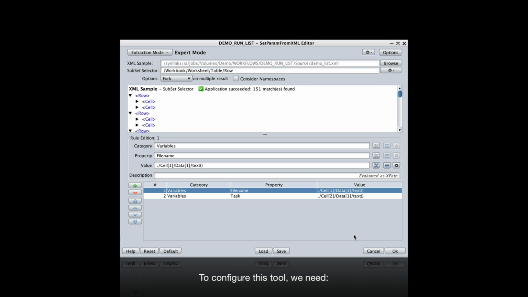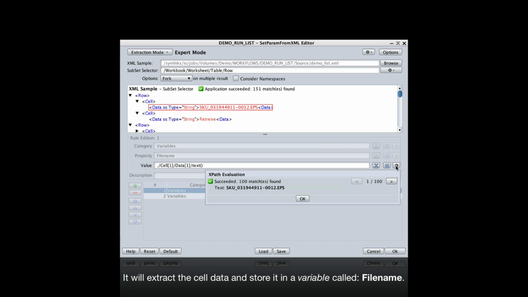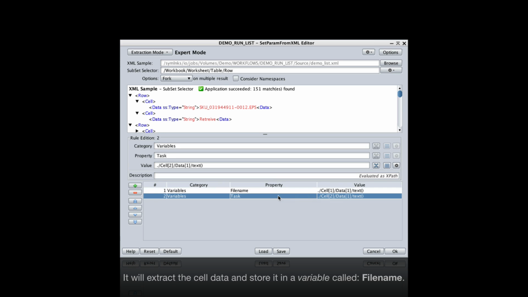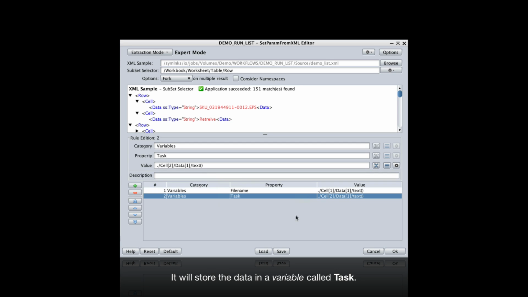To configure this tool, we need an XML sample file, the XPath subset selector, and an XPath to the data source. In this configuration, the tool is expecting 2 columns of data, the first cell being column A, the second being column B. Rule 1 is for column A. It will extract the cell data and store it in a variable called file name. Rule 2 is for column B. It will store the data in a variable called task.